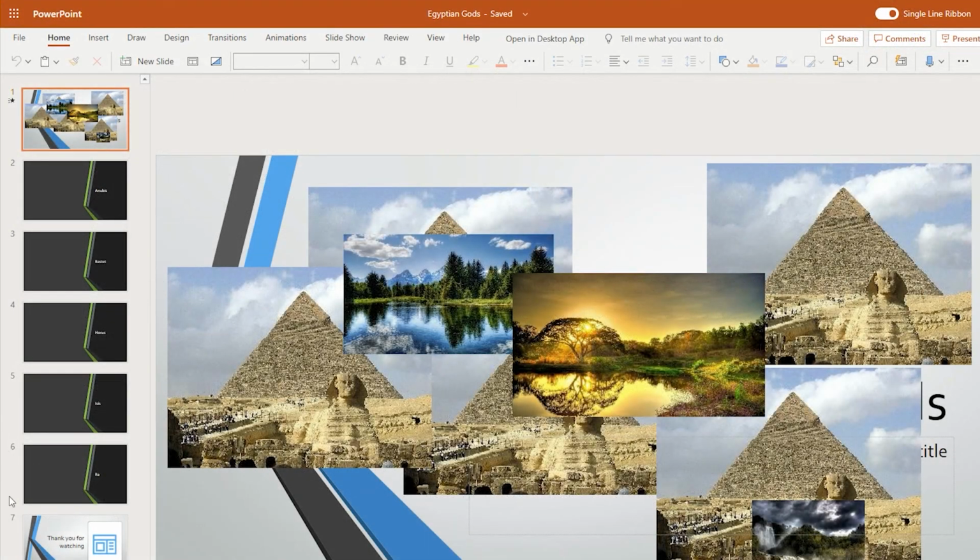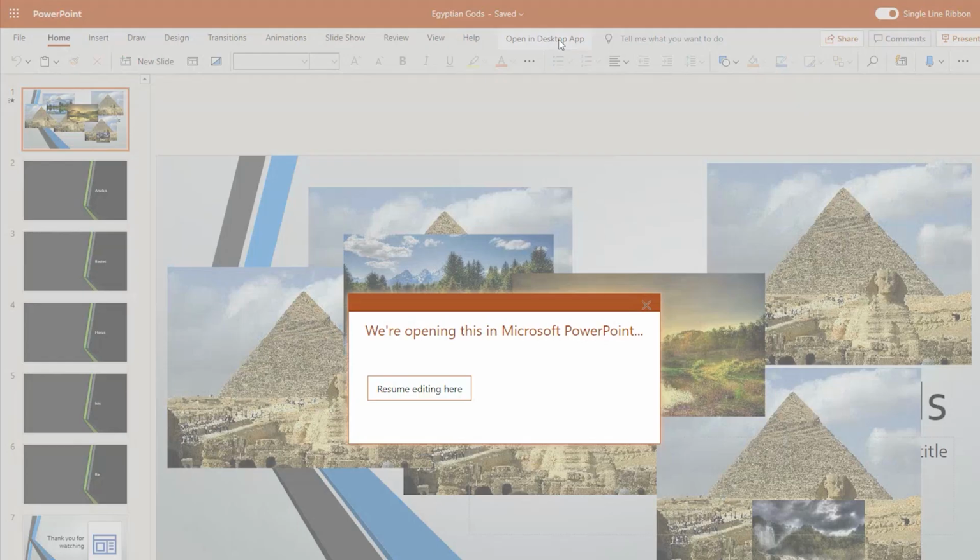Now, you may remember this presentation from previous videos. I've added a whole heap of images here, and I'm going to be showing you something about those images in a few moments. But this presentation is currently running in the online version. It's actually running in my browser. So as long as it's installed on the computer, you can press this Open in Desktop app button.